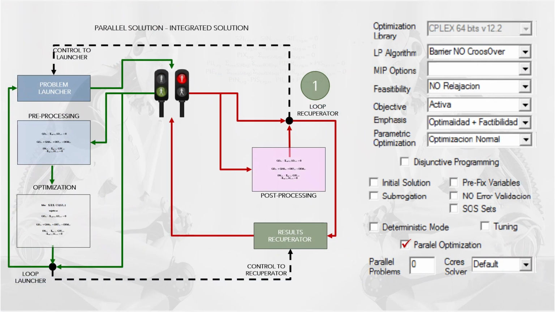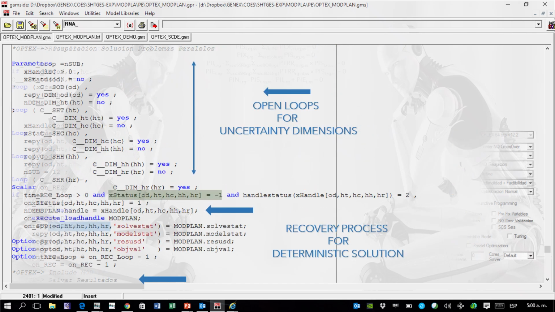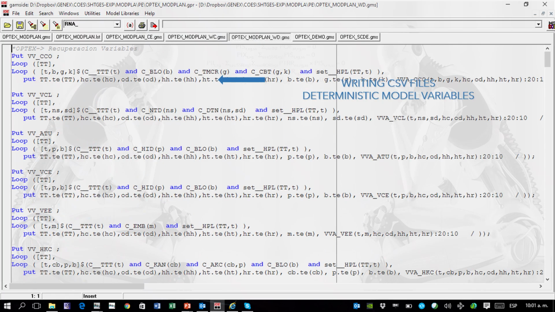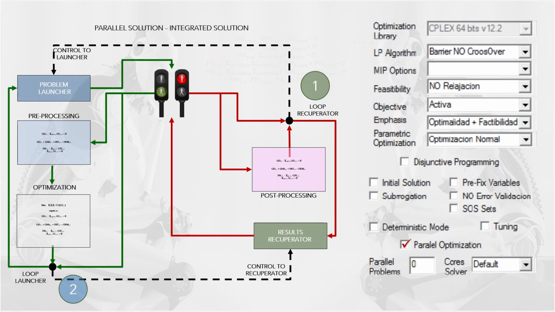At the beginning of parallel optimization control, the first loop to be presented will be the recovery loop. Submitting process for parallel solution. The screen shows the opening of the loops of the dimensions of uncertainty and the recovery process for deterministic solution. Writing CSV files for deterministic model variables. Storing general results for parallel solution. And closing loops.